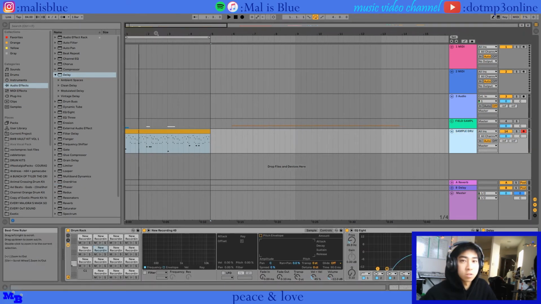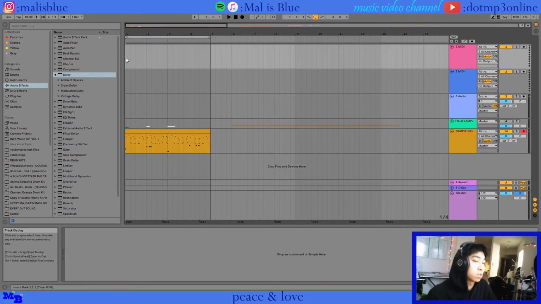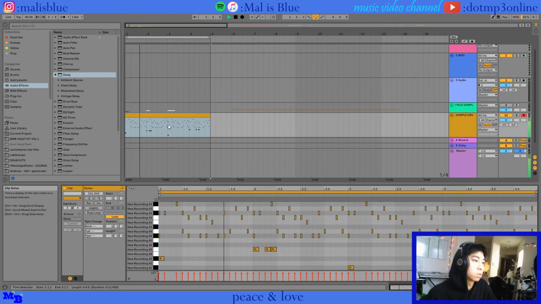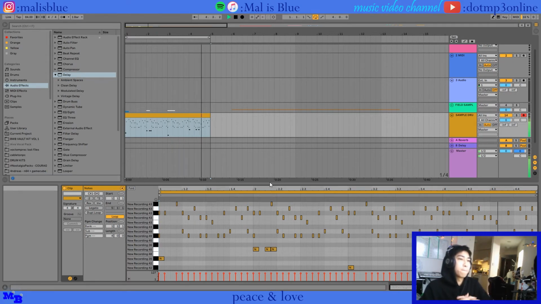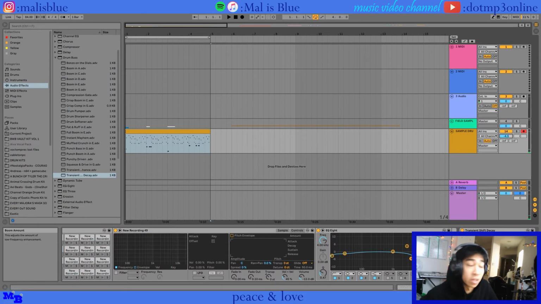Alright, so just a little bit of reverb and some delay on the snare. This is now what it sounds like. But yeah, I think this is sounding pretty good. I think I'm just gonna add a little bit of an 808 onto this, and maybe I'll throw in some of the other samples from before, and we'll see how it sounds after that.